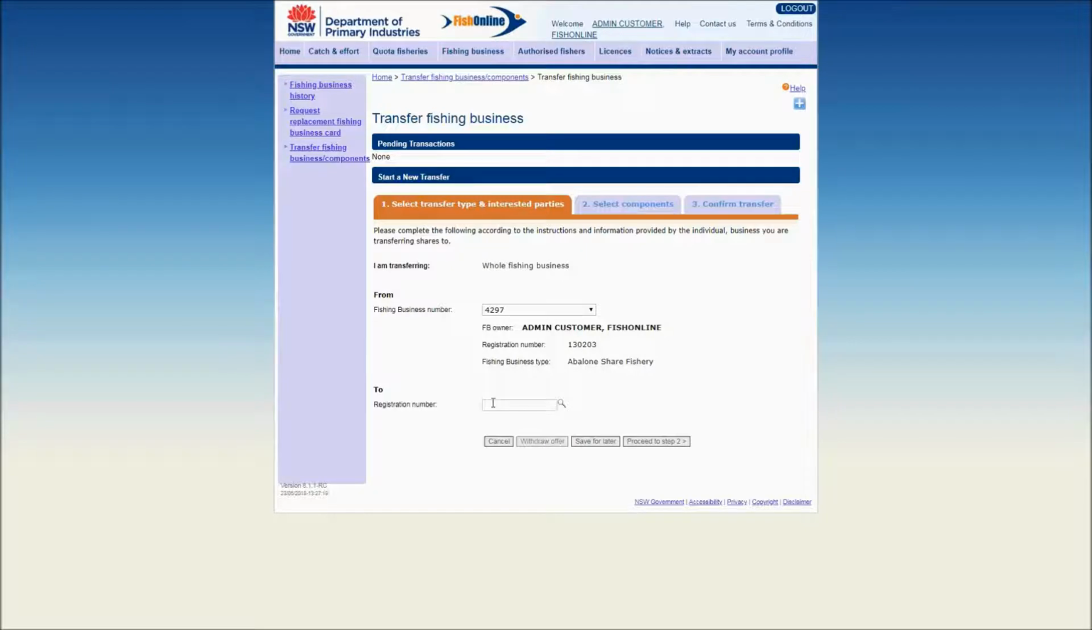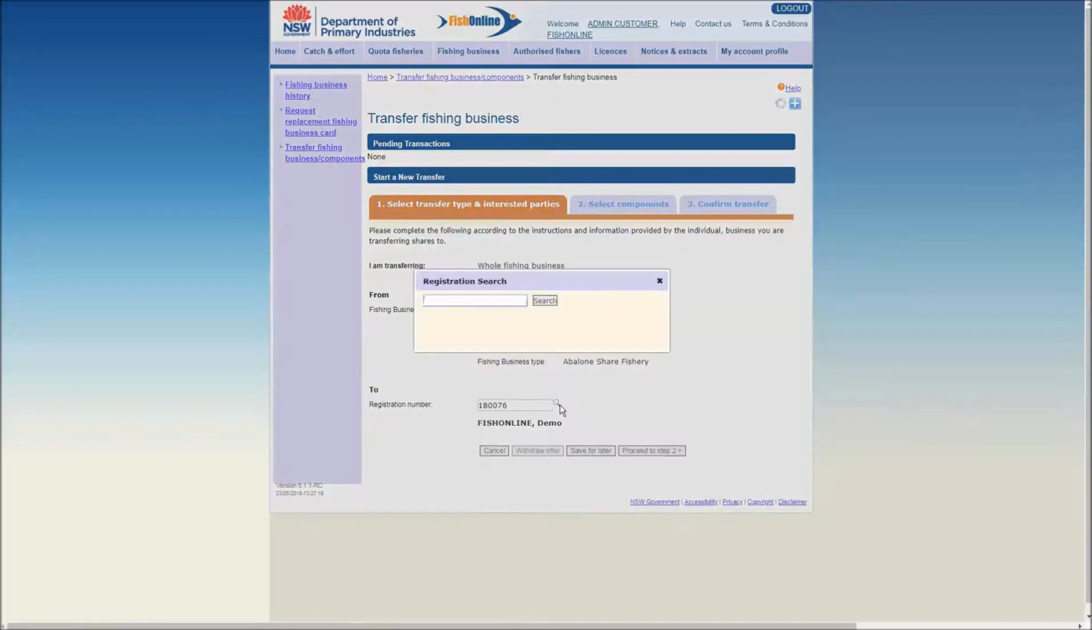Then click into the Registration Number field and enter the registration number of the customer the fishing business is to be transferred to. Then click off the field to display this name. If the registration number is unknown, click on the search icon and enter the surname or company name and click on the search button. And then select the customer name from the available list.